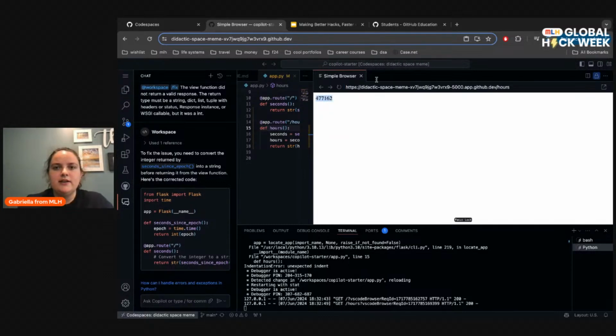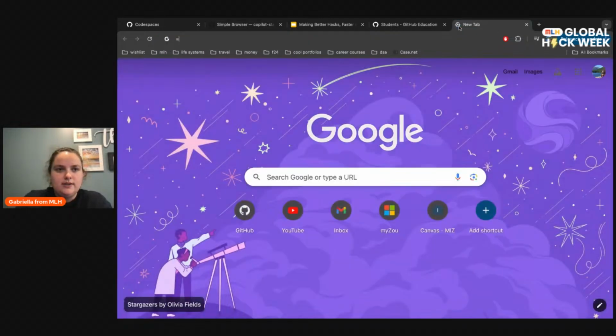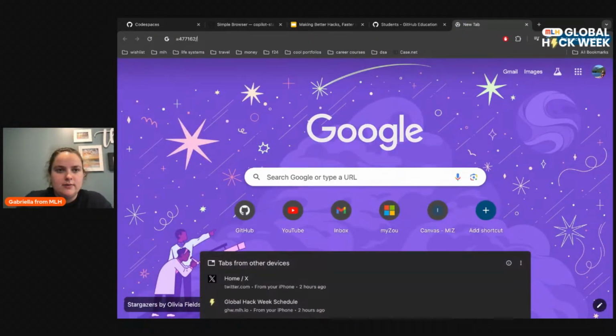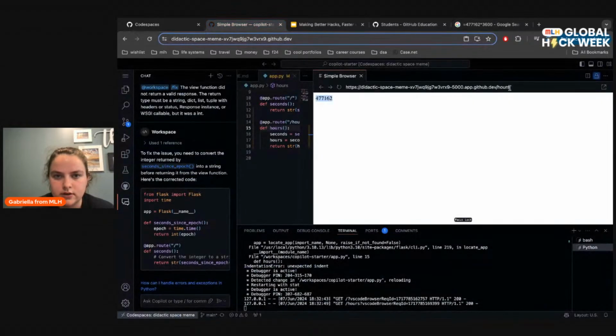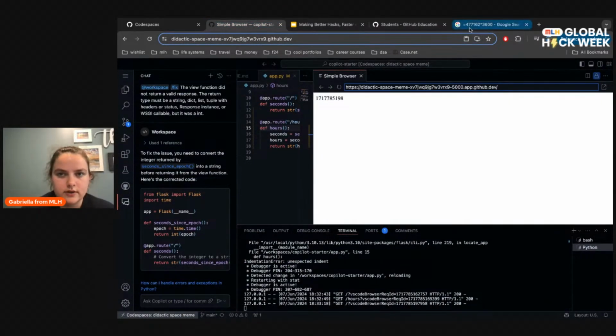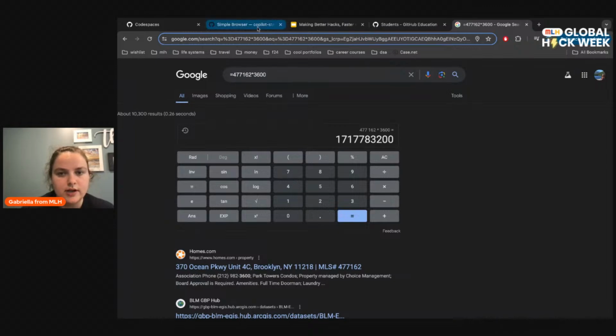So I'm going to take this one step further, and I'm going to basically just Google this times 3,600 and see what we get. So we are getting this, which is what I believe we were getting at our original route. Yep, that is what we're getting at our original route.